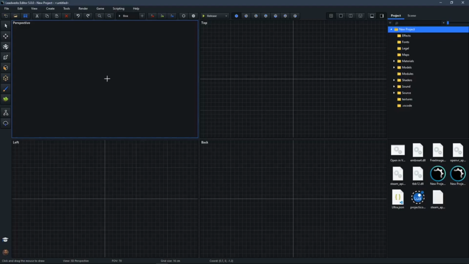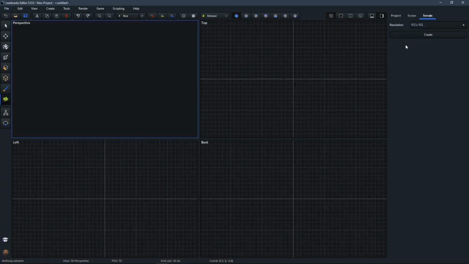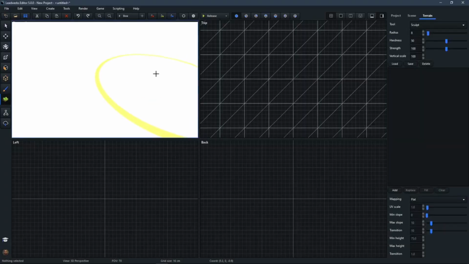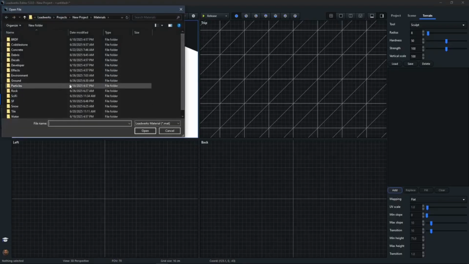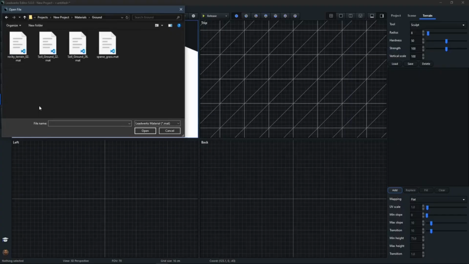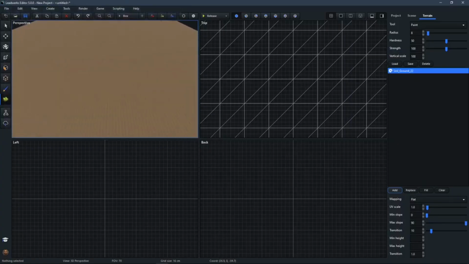In this video, we're going to learn how to create and edit terrain. So to start, we just select the terrain tool over here, and then we can just leave it as the default resolution and press the create button. And this will create a terrain for your scene. And let's get a material on there right away so we can see it better. Let's see, ground, and let's pick soil ground. Okay, that'll be good.